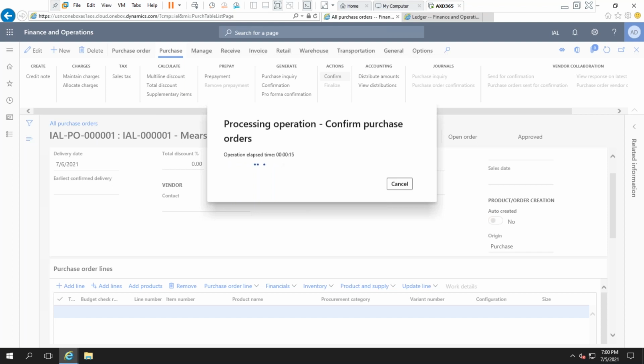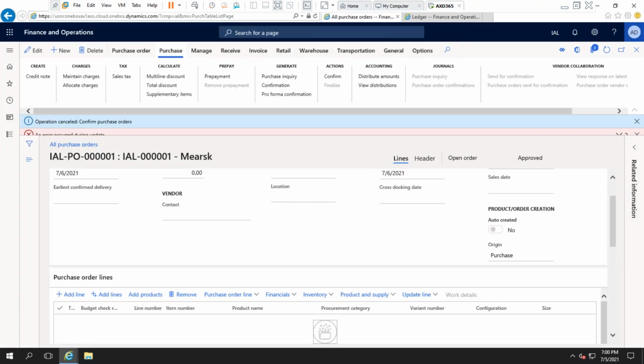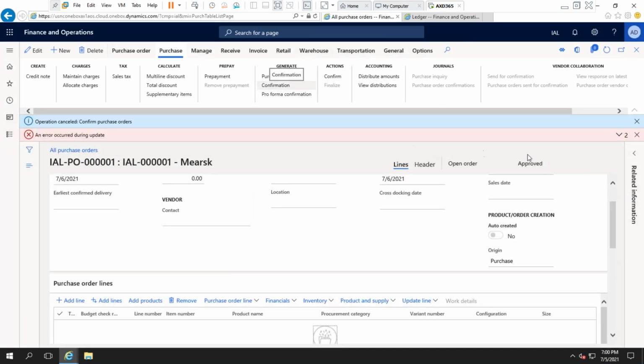Satya, is there an option to send the purchase order as an email? Purchase order as an email, huh? Yes, you can do it, because this confirmation will ask you for a printout. In the printer setups, if you configure, it will be sent to the vendor. Okay. Not only that one, what is the error message?